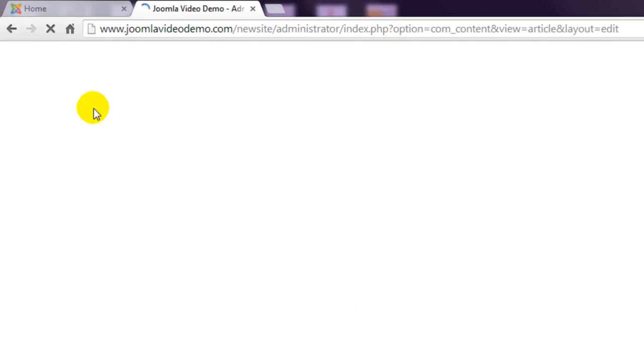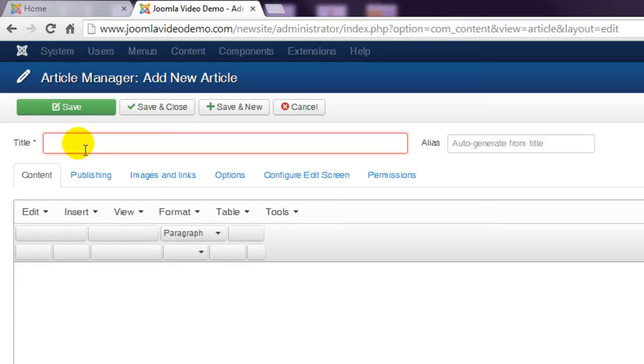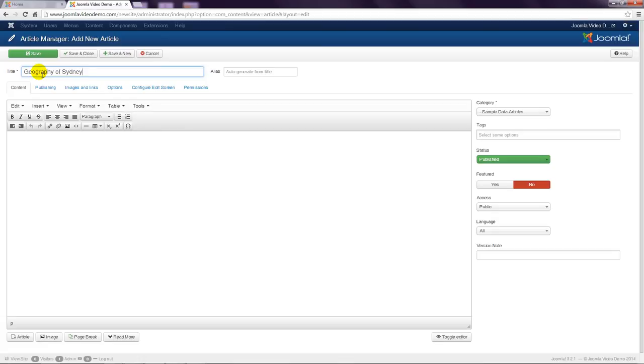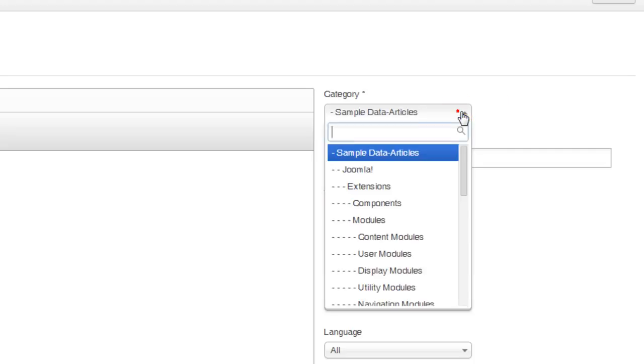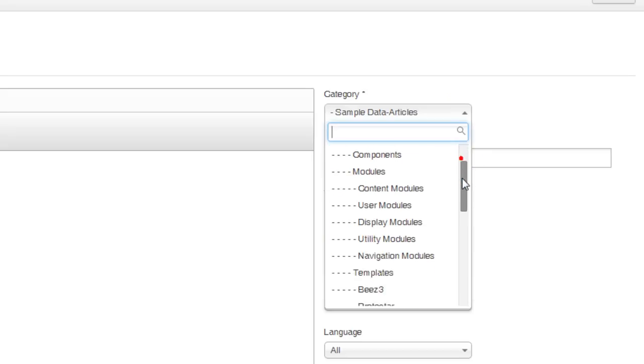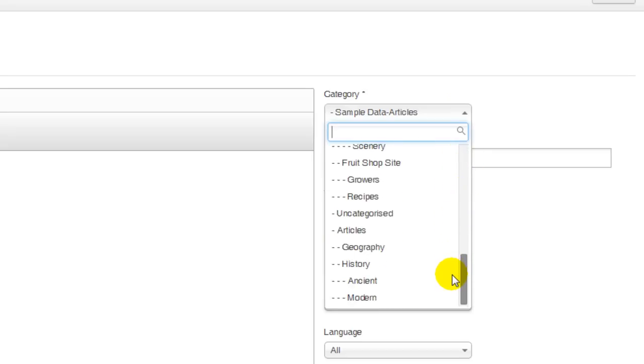Then enter a heading for the article in the title box. You also need to tell Joomla where the article should be stored. In the right column is a drop-down box labelled Category. Scroll through the list and choose the relevant category. In this case, I'll use the Geography category that was created in the previous lesson.